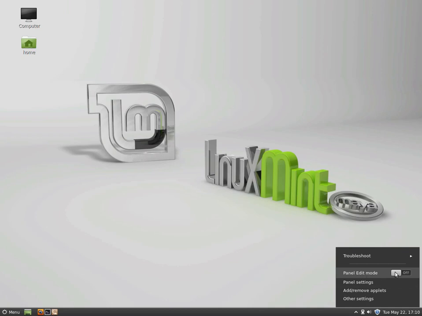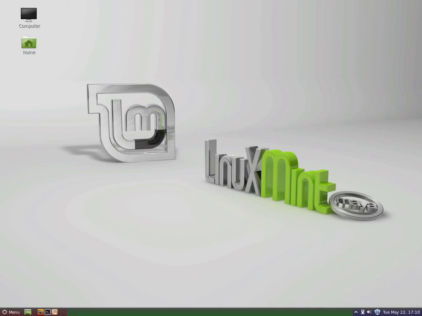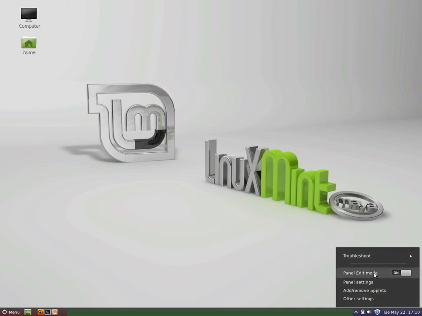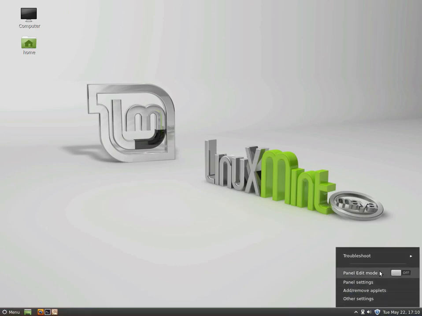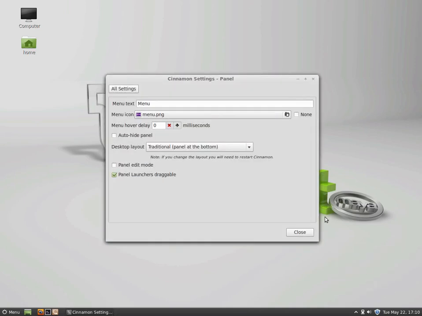We have panel edit mode on and off. You must be able to drag things around, etc. Though I'm going to leave it set to off. That must be the equivalent to locking the taskbar, I imagine. We have panel settings. So menu text, menu, or I could rename it to my name if I wanted to. You know, that isn't anything unique. I'm pretty sure you've been able to do that for a while. You can change the menu icon too, though.